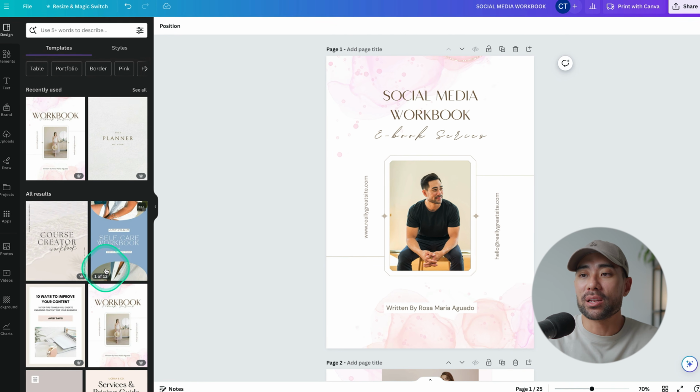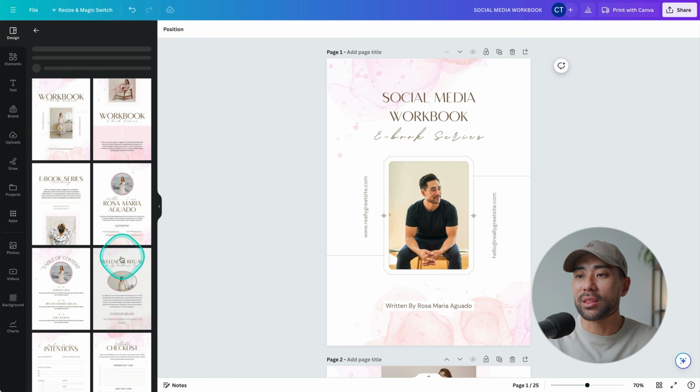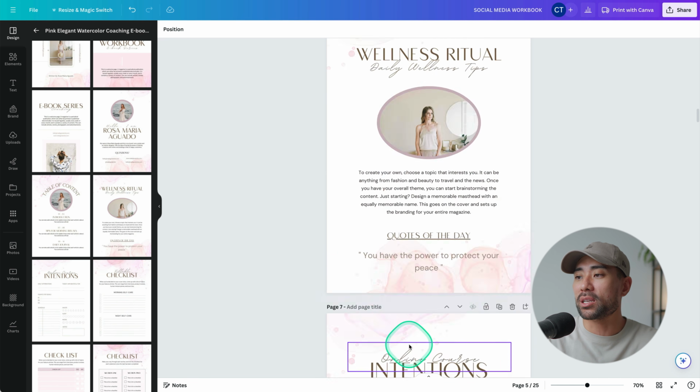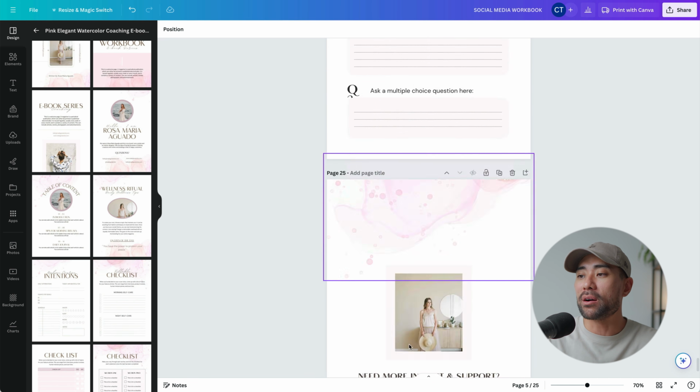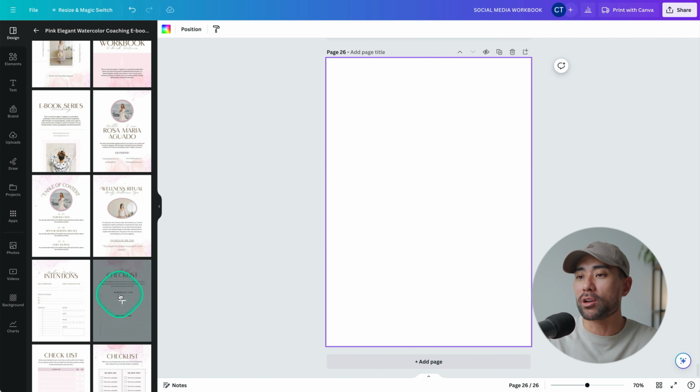Now, a couple of tips here. When you select a template from the Canva library, you don't necessarily have to use all of the pages. Let's say we selected this one and then all of it. Let's say you only like this checklist. We can add that individual checklist as part of our workbook, so we'll go here, click on add page, and we'll go checklist.